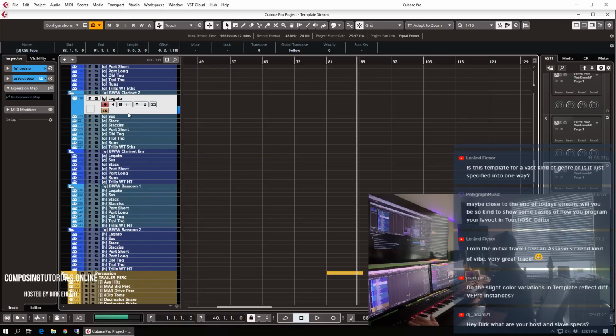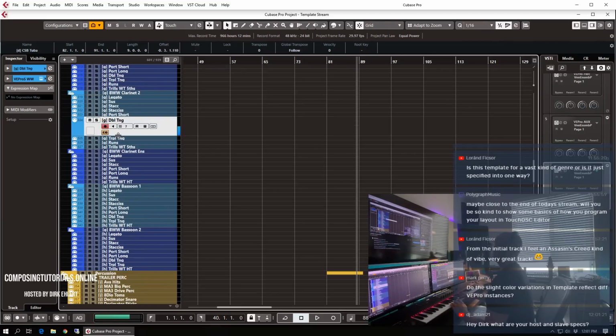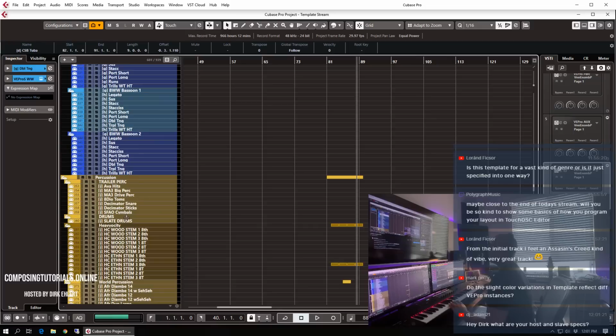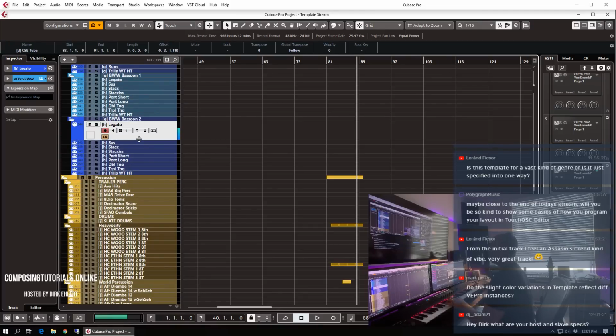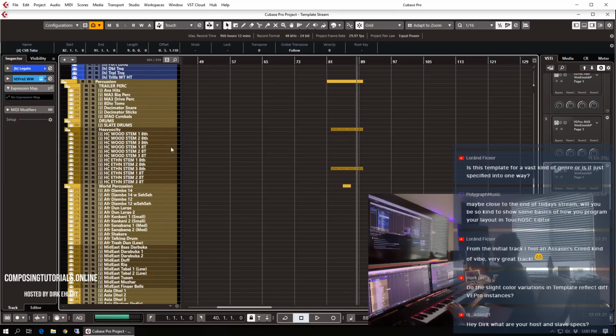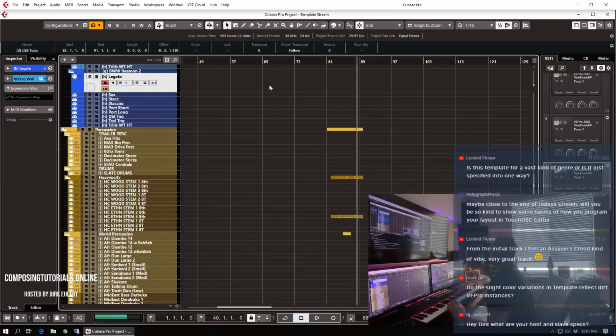So that's for the woodwinds, at least for Berlin. So I don't have any ensembles in there.